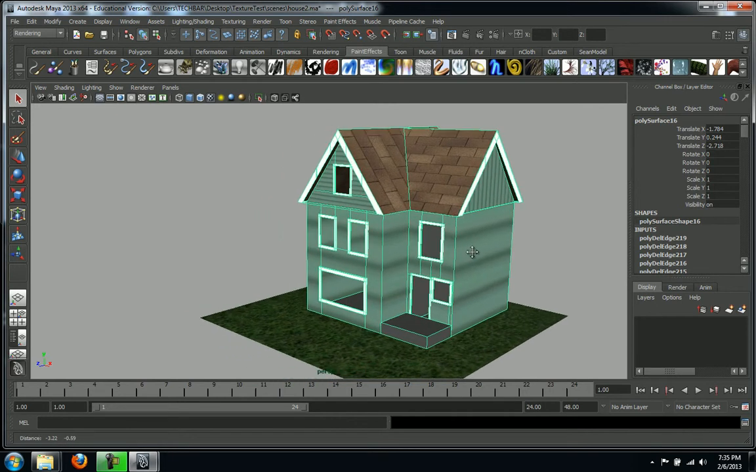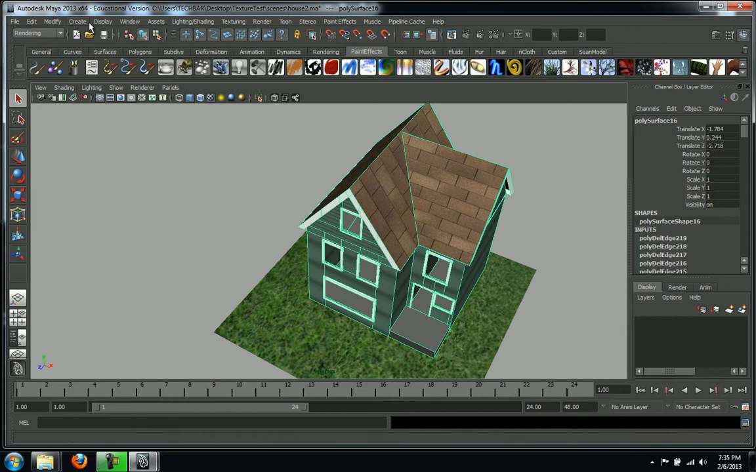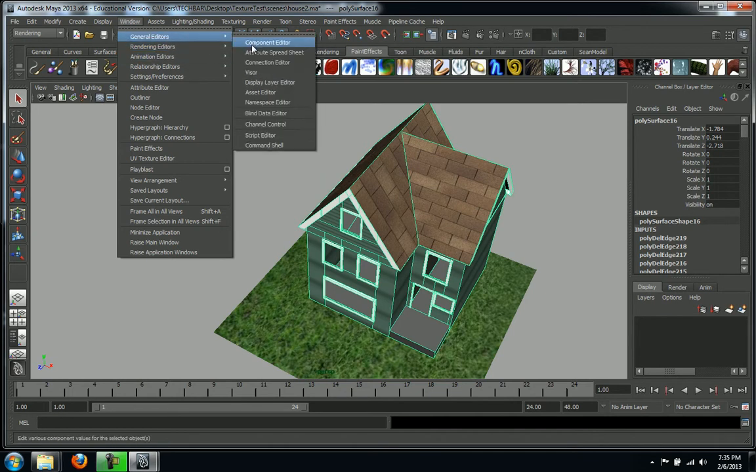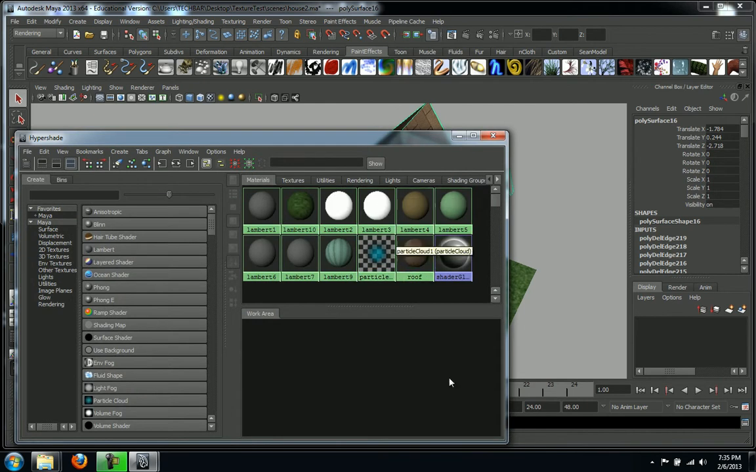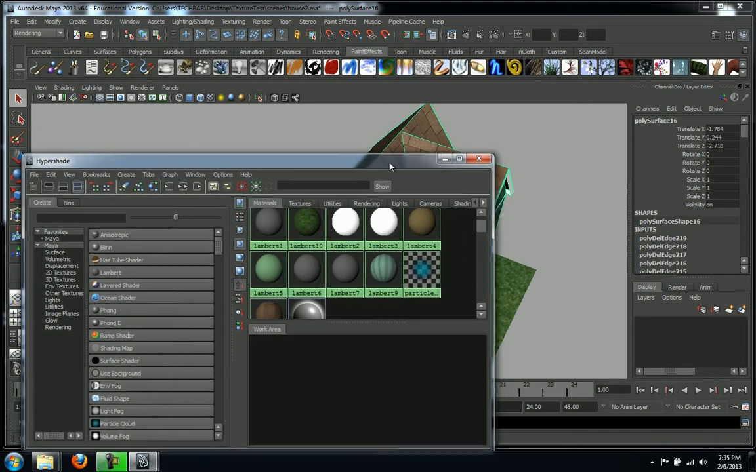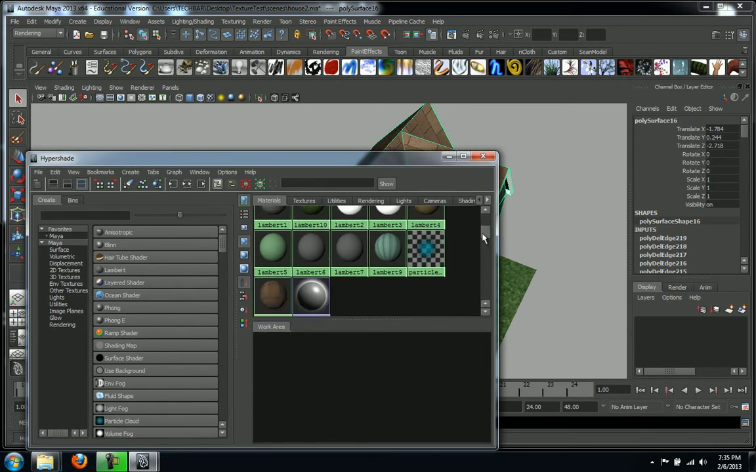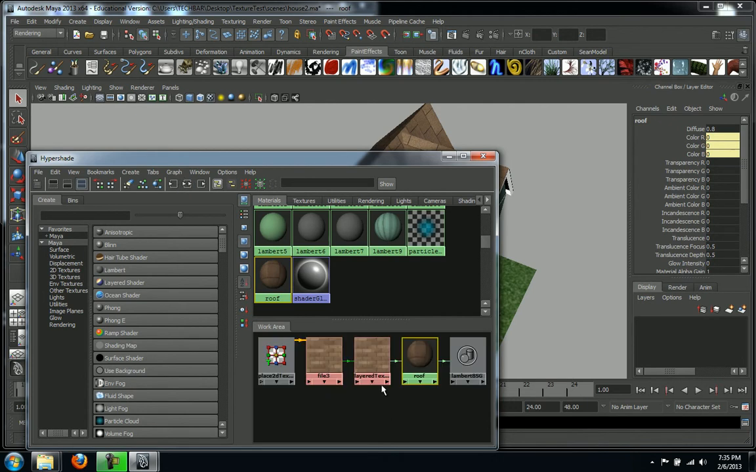What I'm going to do is start with the roof here. Let's open up the Hypershade, under Rendering Editors. I always lose that. Rendering Editors, Hypershade. And here's the Hypershade, and I'm going to fix that roof. So again, I'm going to select that roof texture here, and open up the shader network so you can see that. And this is what it looks like.